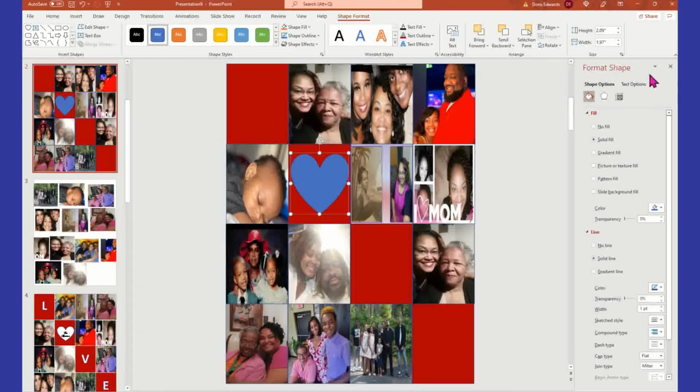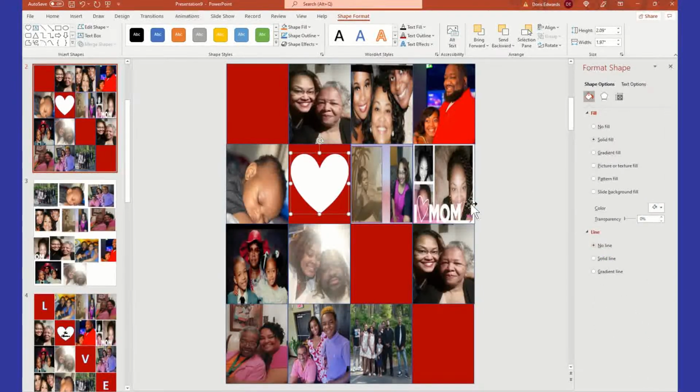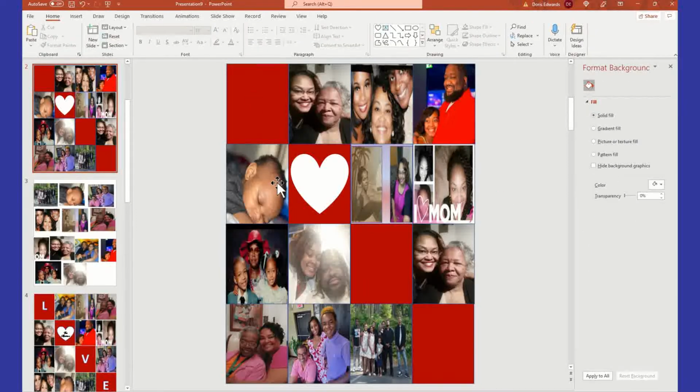And then you can go right over to that format shape to the right. It should already be on solid fill. Click on your color and select white. And we're going to take it off of line. We don't want any line around the heart. All right, so we got our heart, which is going to serve as our O.